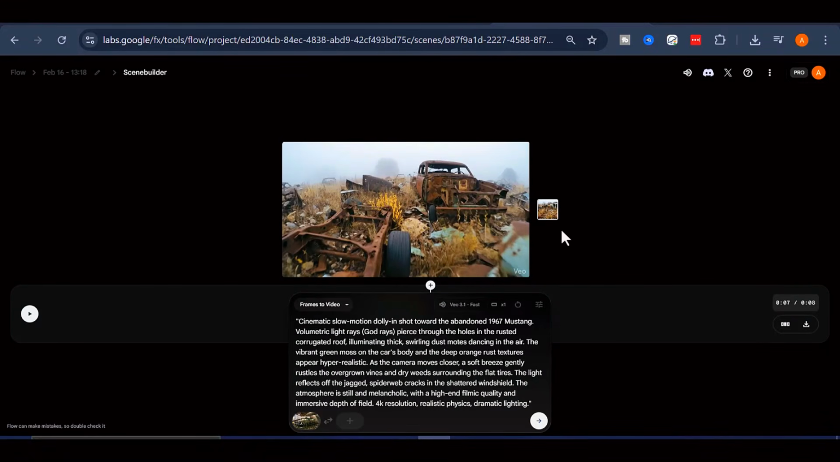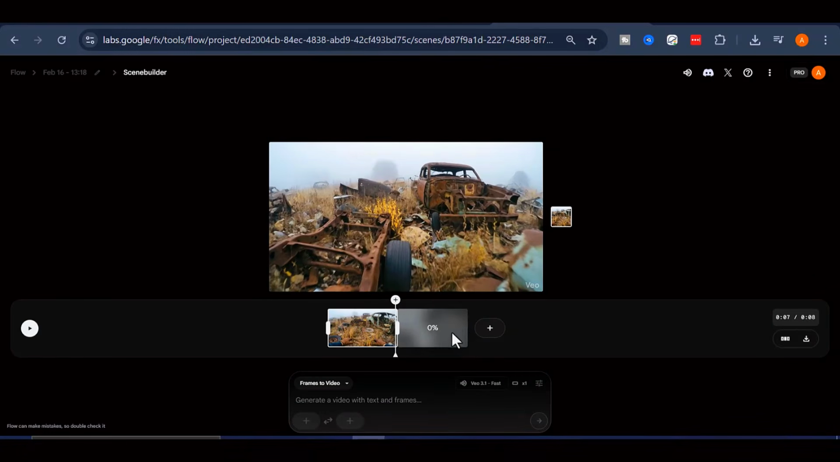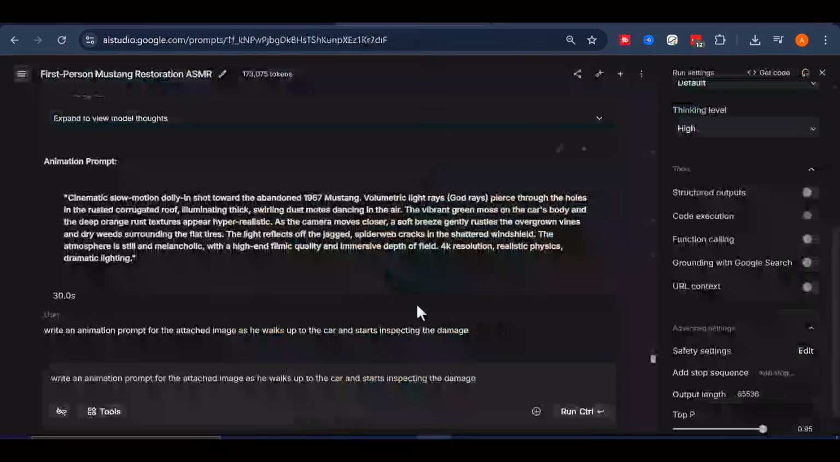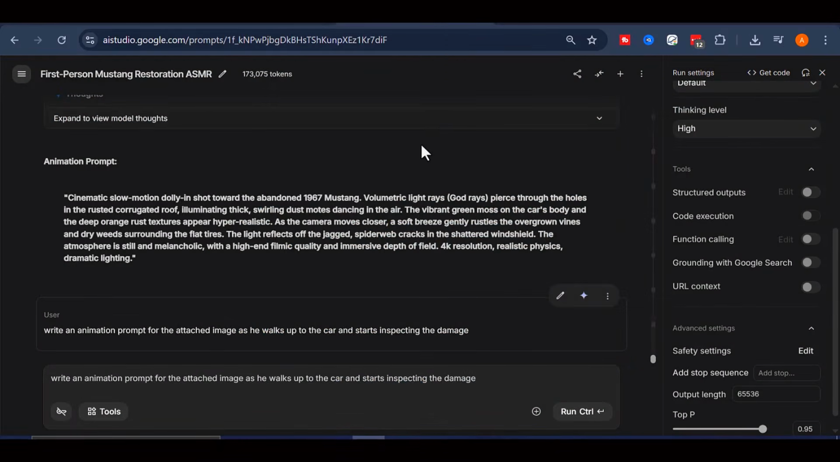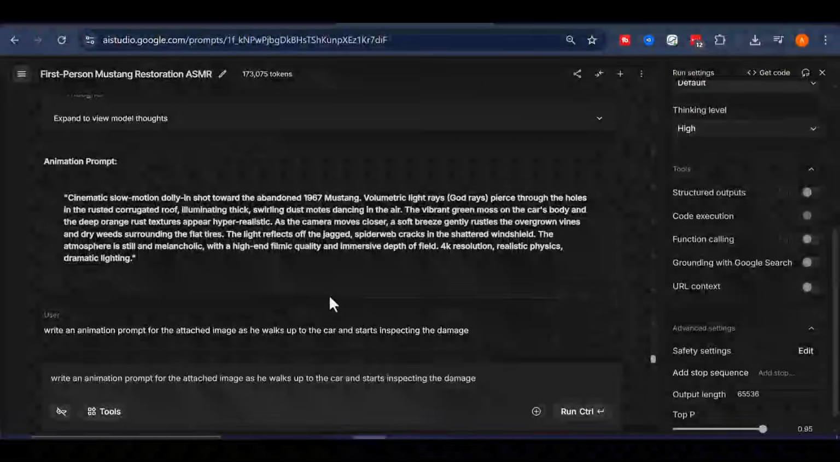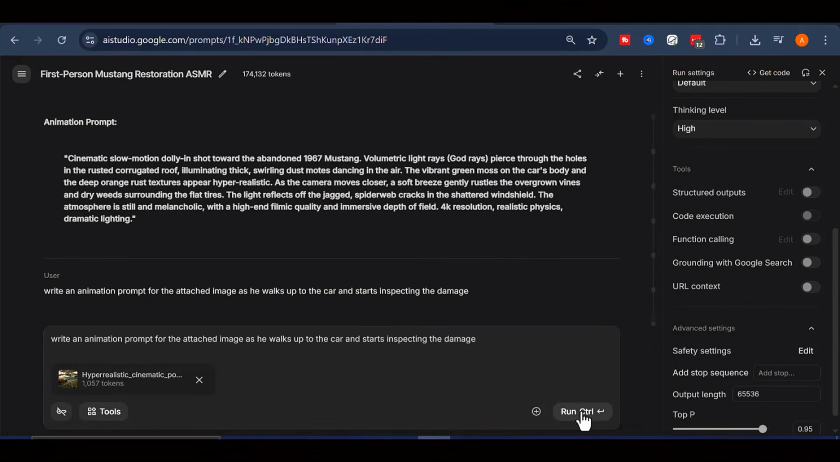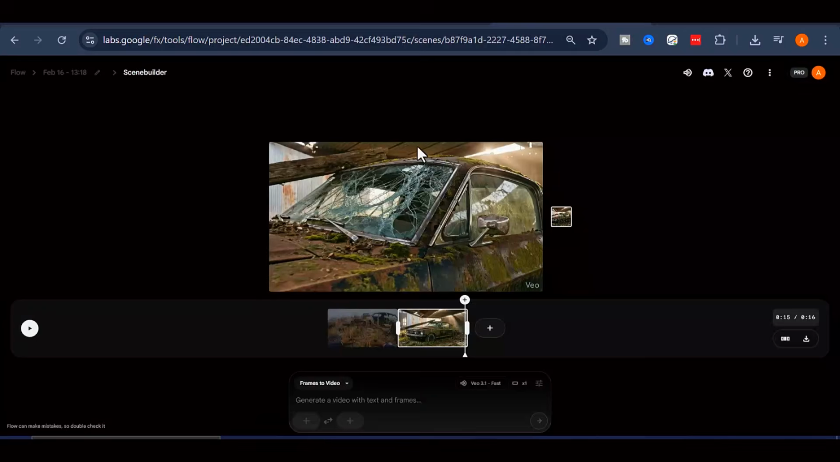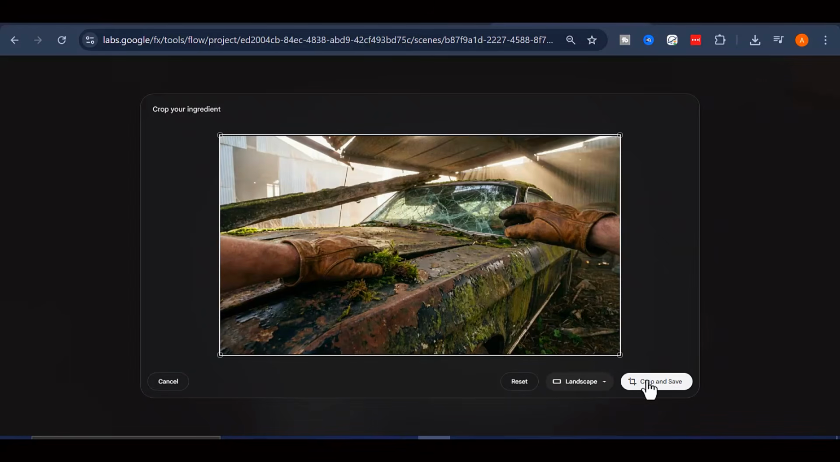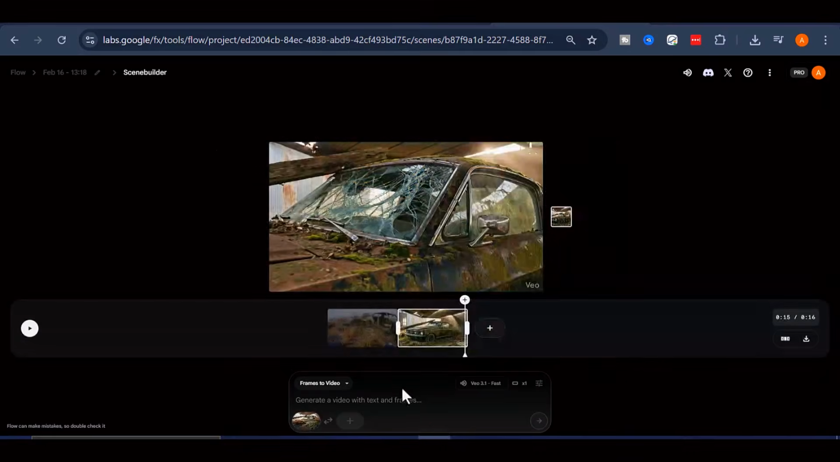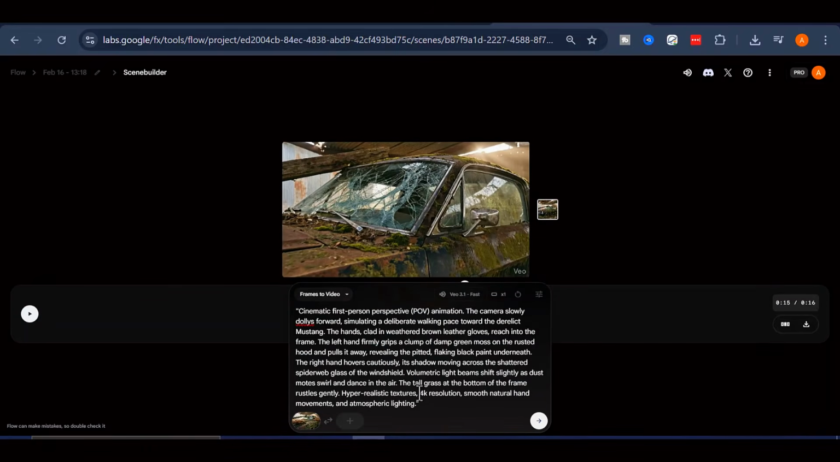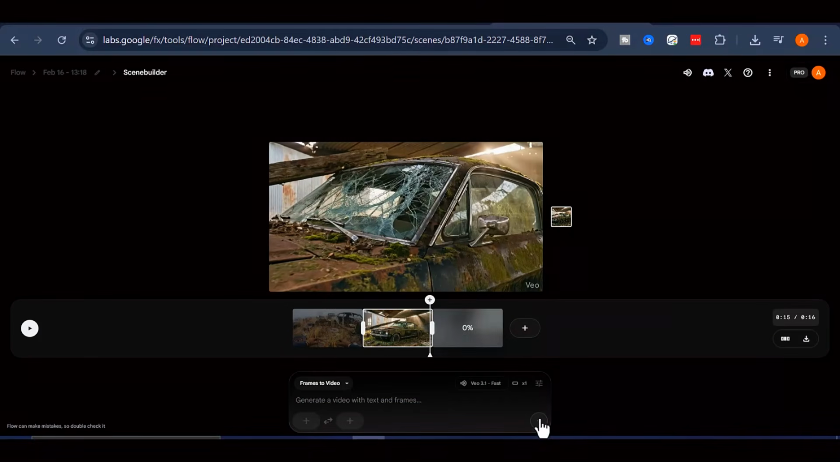Upload the second image to AI Studio, describe what happens in the animation, maybe the camera pans toward a rusted car half buried in weeds, grab the prompt, paste it into Flow, and generate. Then the third scene, the fourth, and so on. Each one follows the same 3 steps. Describe it in AI Studio, copy the prompt, animate it in Flow.